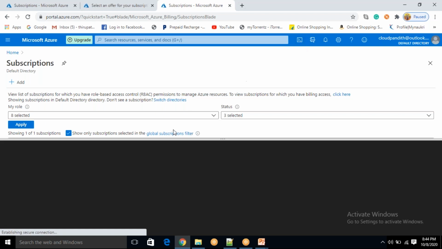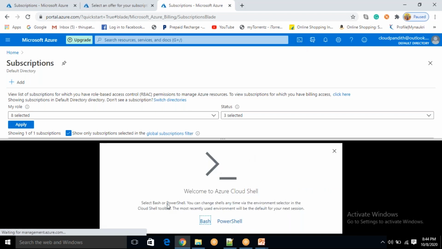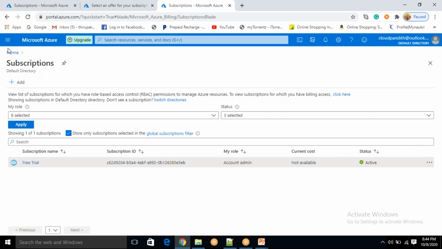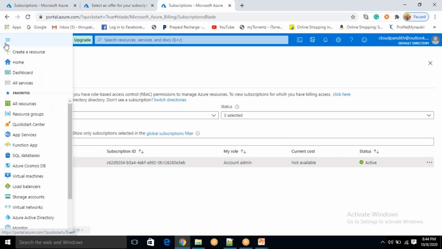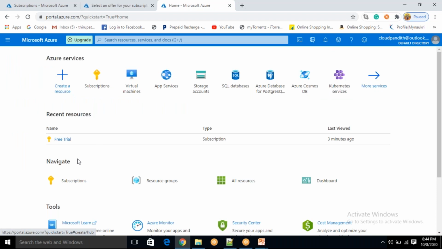Next, this is PowerShell. If you want to execute any PowerShell or bash script, you have to click on this. Cancel. Now next, click on this. Here you can see create a resource. If you want to create any resource, you have to go to create resource. If you go to home, you will be able to see this particular thing: whatever services we have accessed recently will be available here.